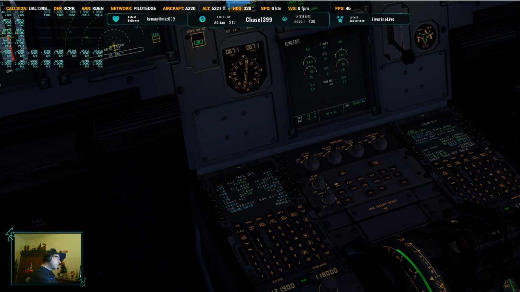Oh, I know why Navigraphs ain't working. I need to re-enter my username password real quick.